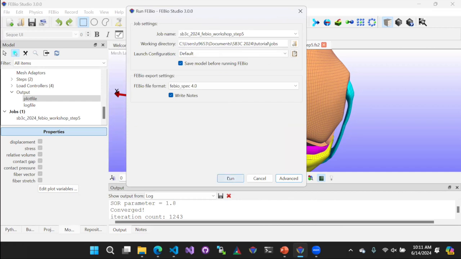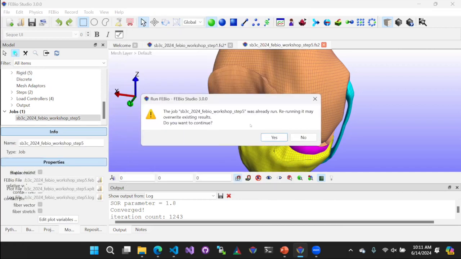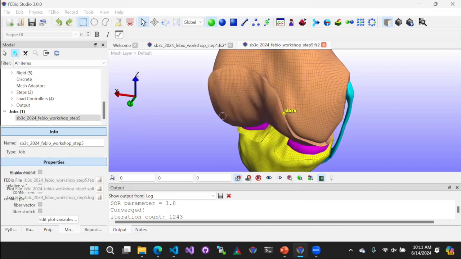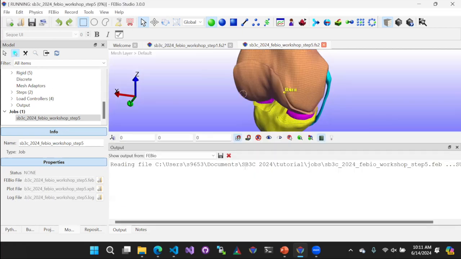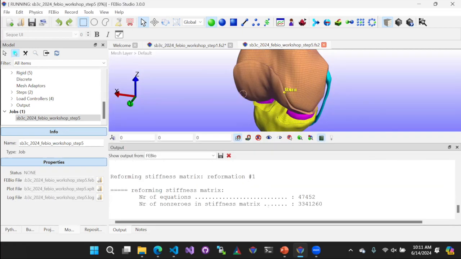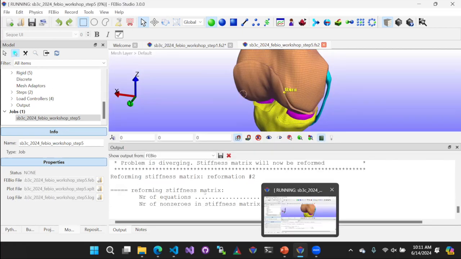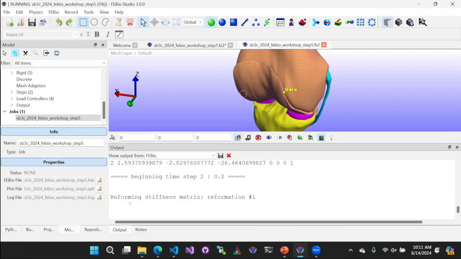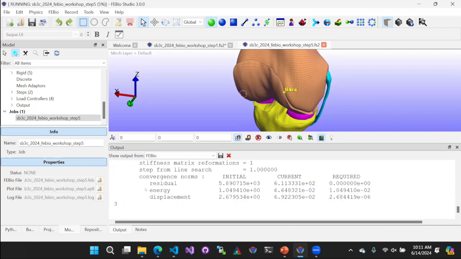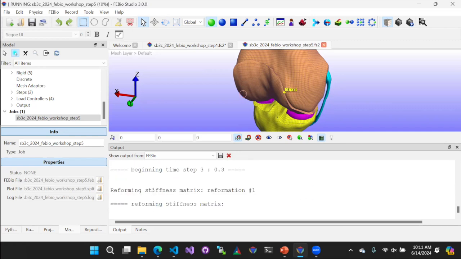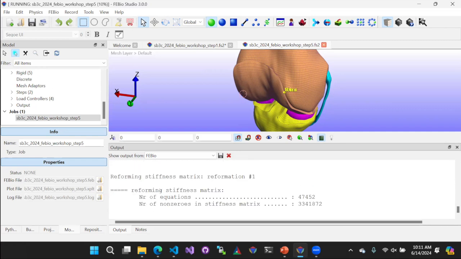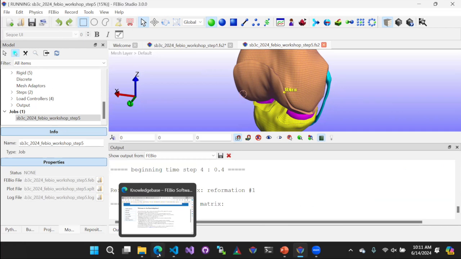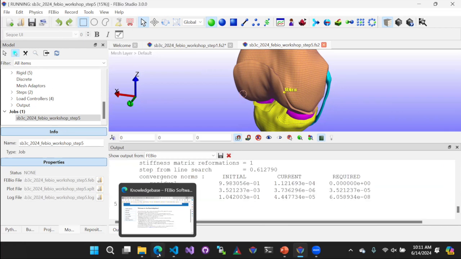Okay, so let's go ahead and run this model. This will probably take a couple of minutes, so we can take a quick break if you want to. Hopefully, if all goes well, by the end of this it will say normal termination. Then we can open the plot file and look at the results. Again, this will probably take a couple of minutes, so take a quick break if you want to.